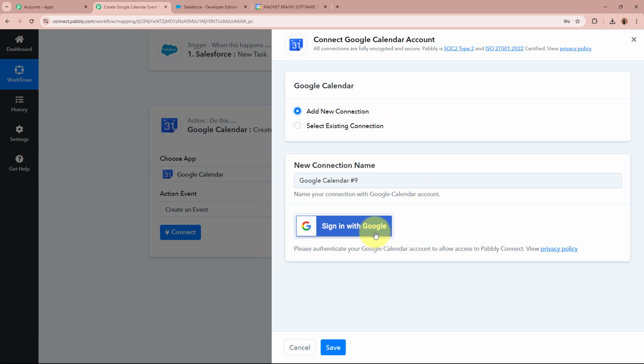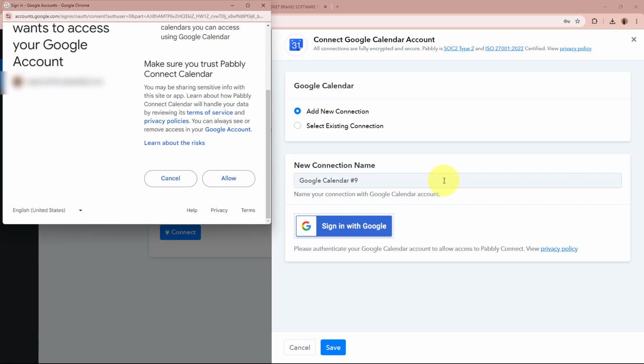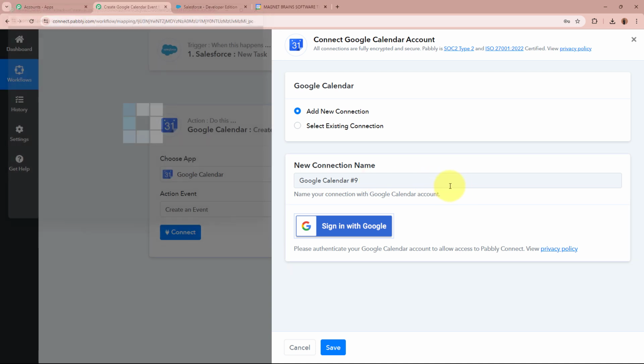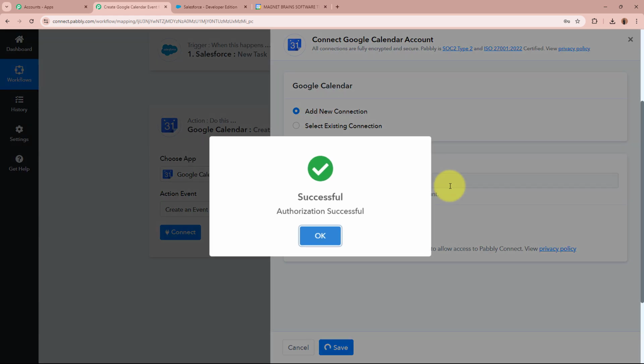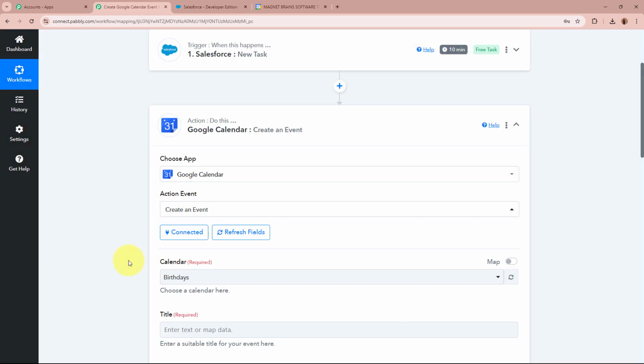After that, I'm going to click on sign in with Google. After clicking on sign in with Google, you can see a window appear which is asking for permission. So I'm going to click on this allow button. As this is a safe process, my data is perfectly saved with Pabbly Connect. As I've done that, we have successfully authorized Google Calendar to Pabbly Connect.